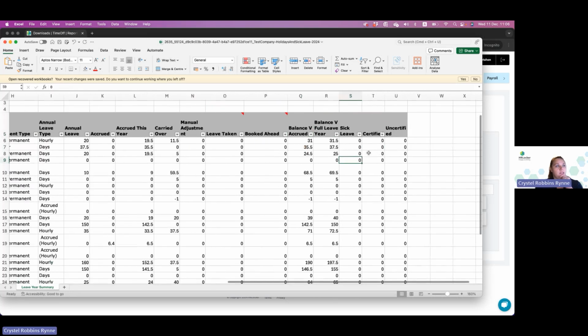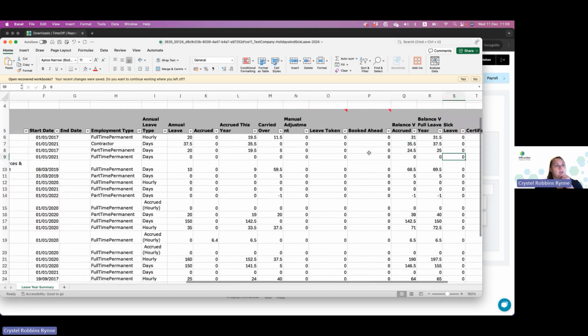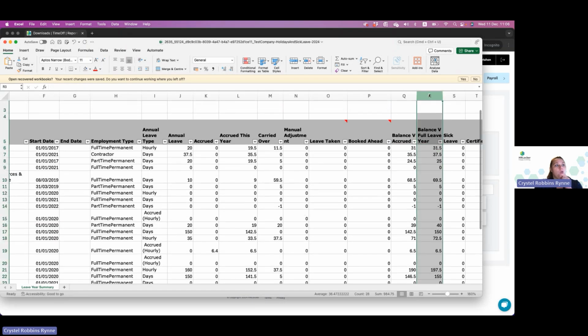Any sick leave, if it's certified or uncertified. The one that you'll be looking at, which is important, is your balance versus full year. Okay, so what does this mean? This is going to be your carryover into 2025 for these people. So for example, this will show you the leave that the person has not taken in 2024.